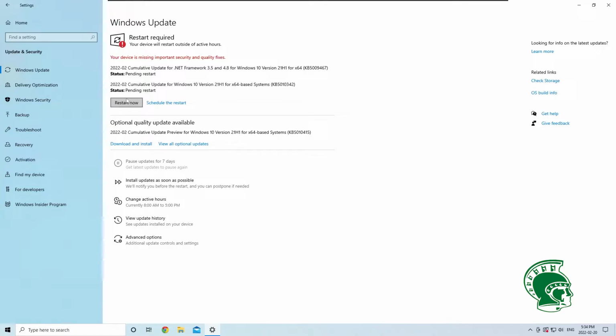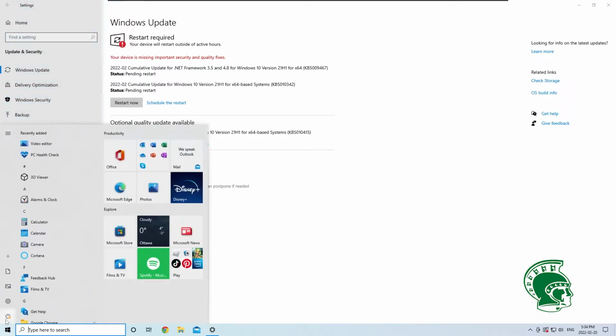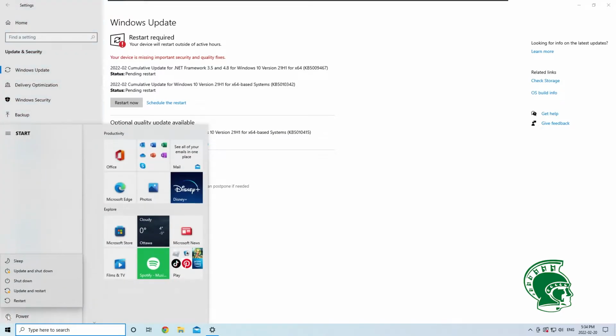If you don't see this, another way to restart it would be to go back to the Windows key, hit the power icon, and hit update and restart if you want to use your PC after updates, or update and shut down if you did this overnight and you're ready to go to bed. The next day you turn it on, you're good to go. So I will perform these updates and I'll be right back.